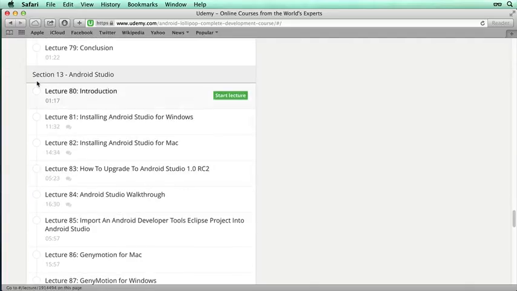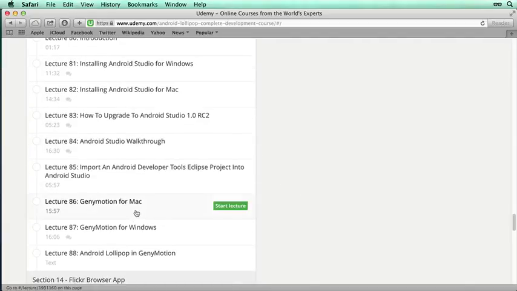Firstly, here I am in the course, in section 13, Android Studio. There are videos already here on how to download and install Genymotion, both for Mac and Windows, so I'm not going to do that in this video. I'm going to assume that you've already downloaded it, you've created your account at Genymotion, and you've got it installed on your computer. So do that first. Once that's done, let's continue and get it configured and working.